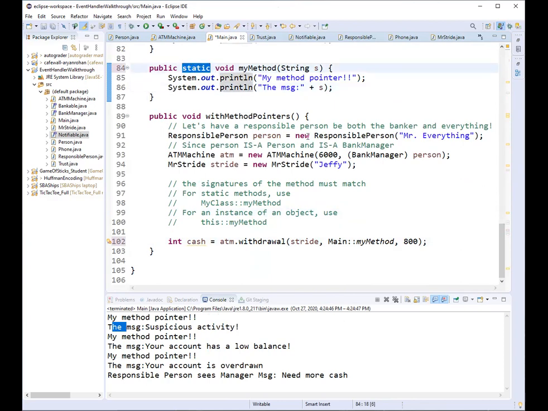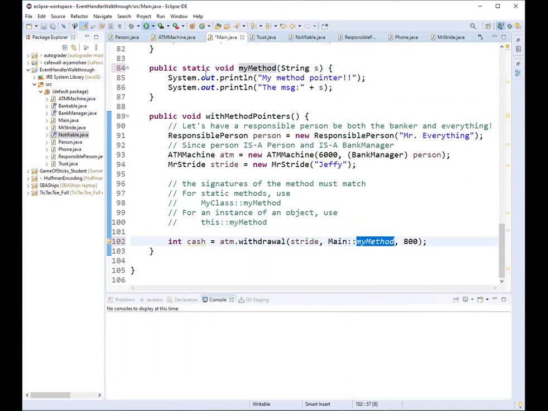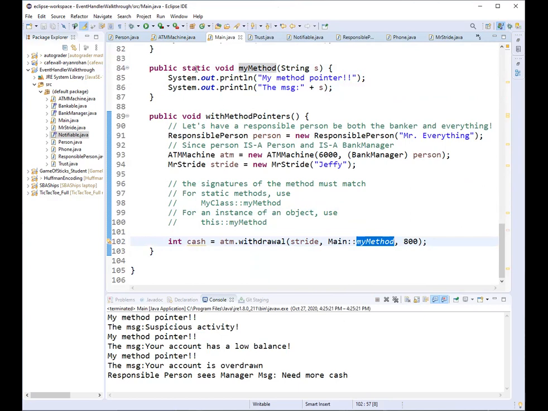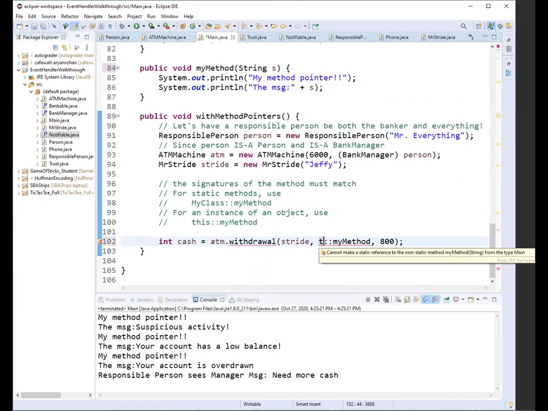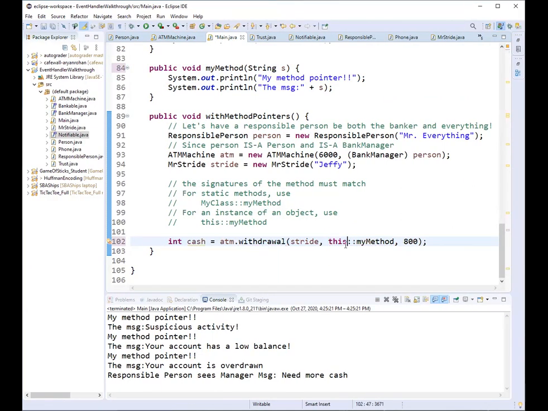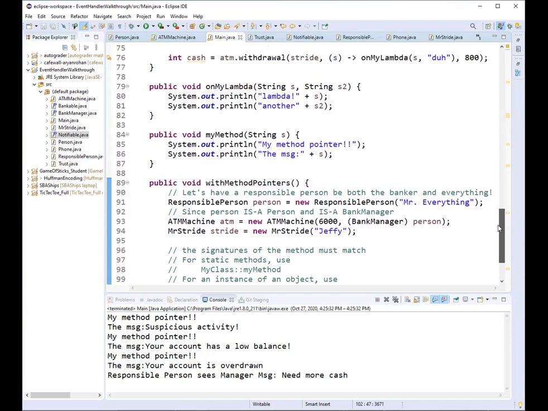So if I make it static, then I put the class name, the 2 colons, and then my method there. Same thing, but now I'm calling a static method. If it's not a static method, I pull that out and I replace the class name with this object so it knows which object to call when I run it. So those are lots of different ways to hook up event handlers.